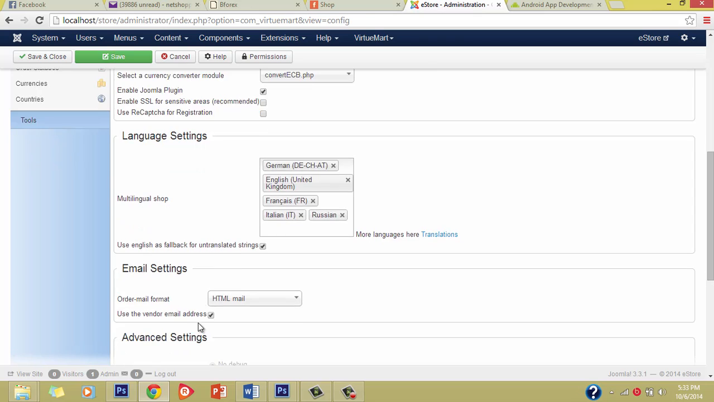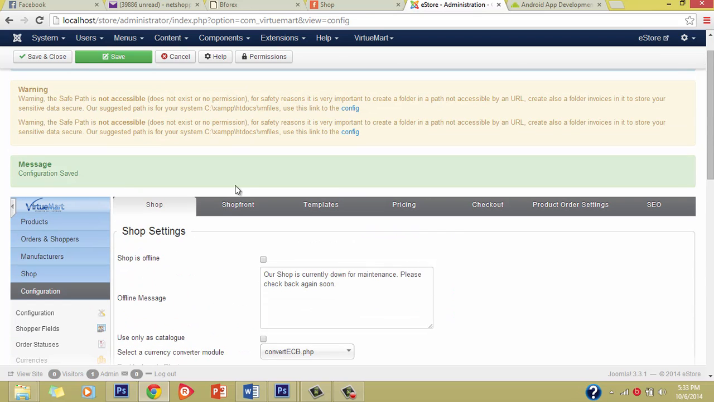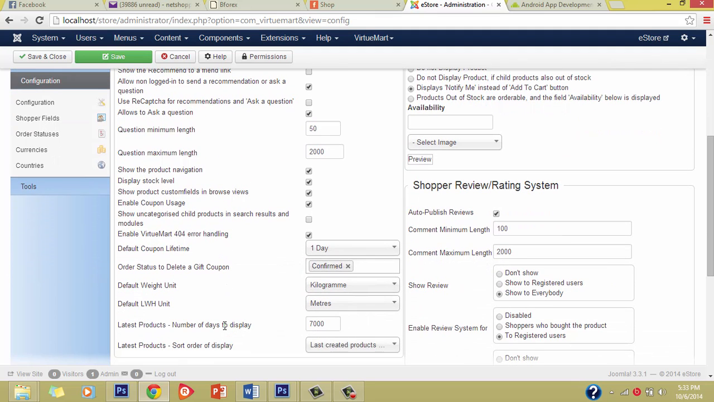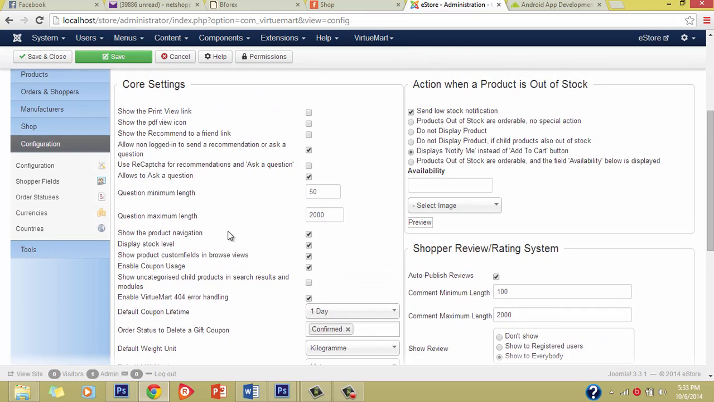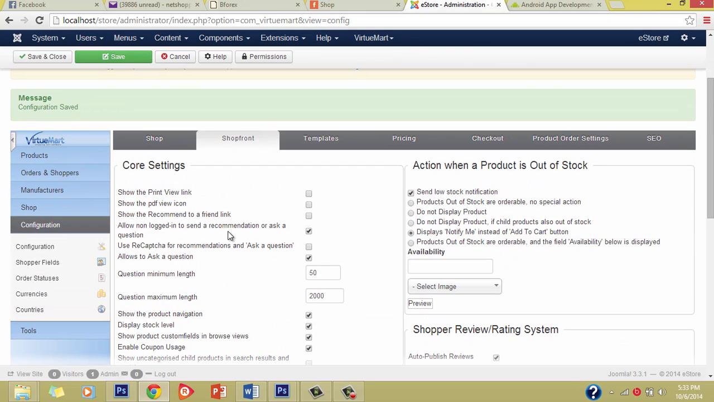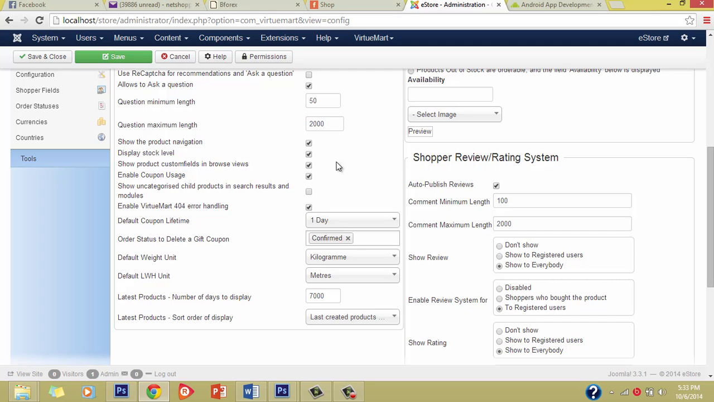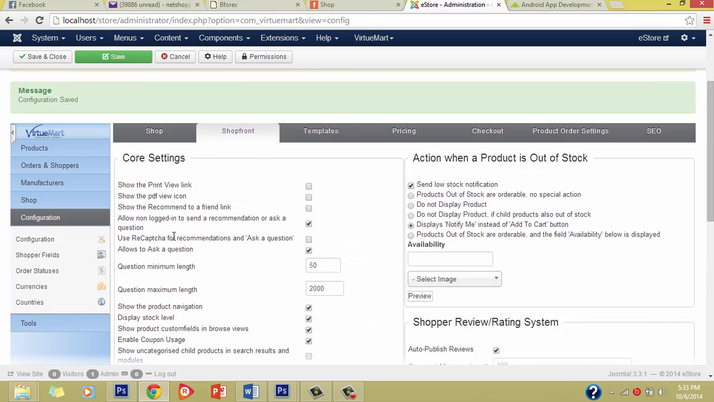Here you can select your currency and the language. Then your shop, you can talk about the units that you'll be applying to your products. You can talk about whether people can ask a question on products, whether you use reCAPTCHA to get a recommendation, what's going to happen when a product is out of stock, and how your customers can review or make comments about your product here.